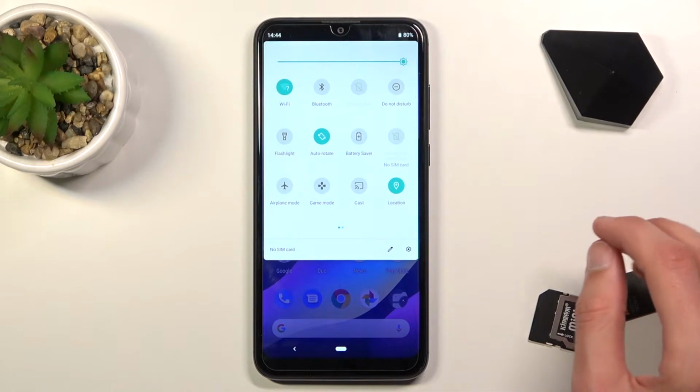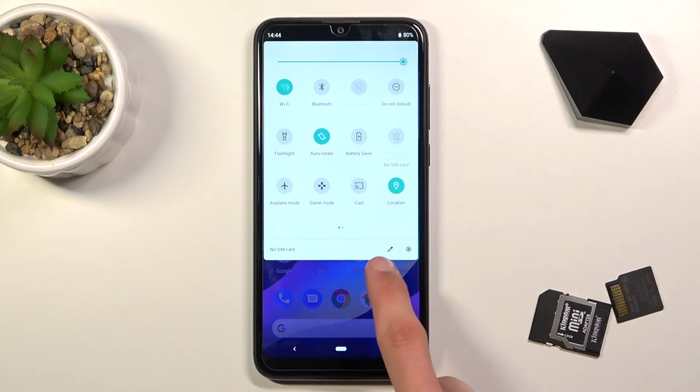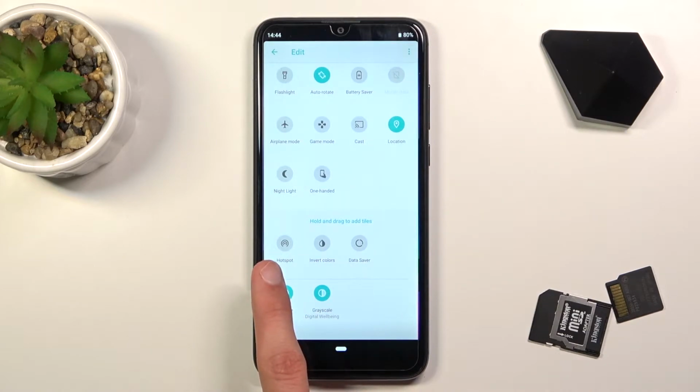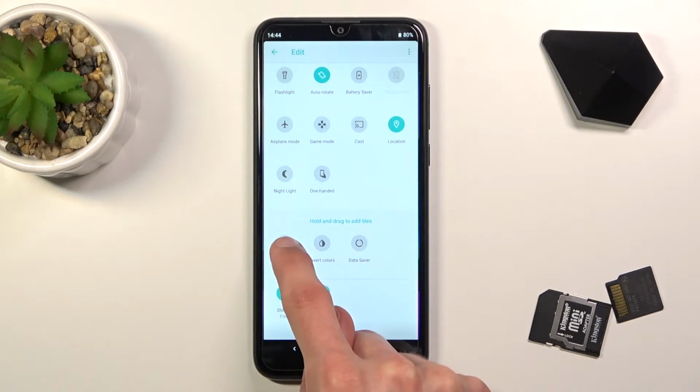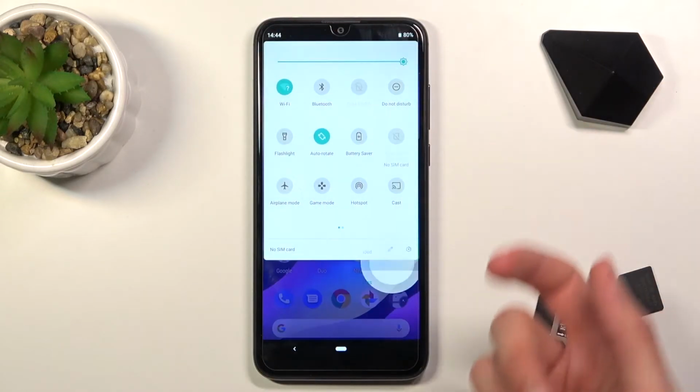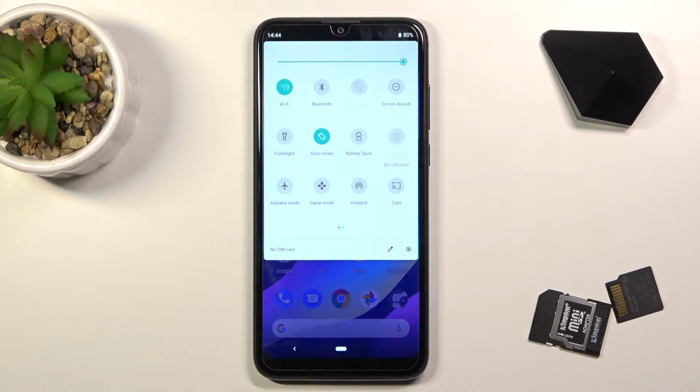I think, disabled by default, so I'm gonna look for it by tapping on a pencil right here. And yep, it is in the disabled category, as you can see right here. So what you can do is grab it and then drag it over to the top, drop it, and go back, and you should now have the toggle somewhere on one of the pages.